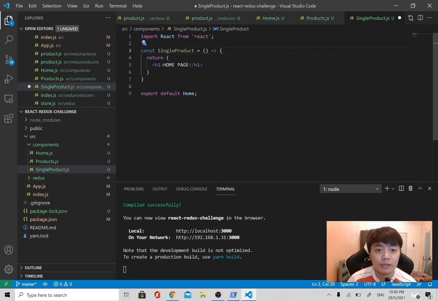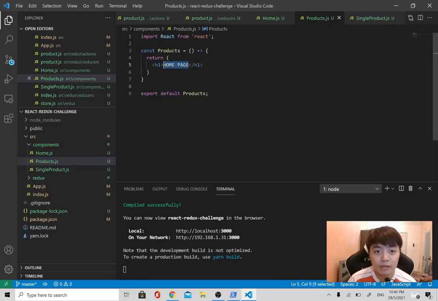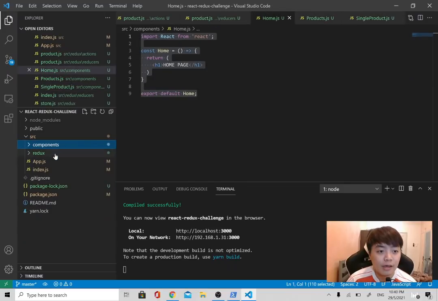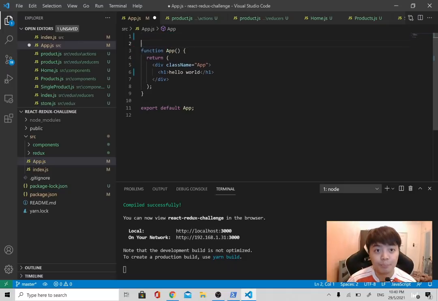Single product, and single product, and here will be a products page. So yeah, that would be it. And after that, we'll import them in the app, and we'll do some routing here, client-side routing.